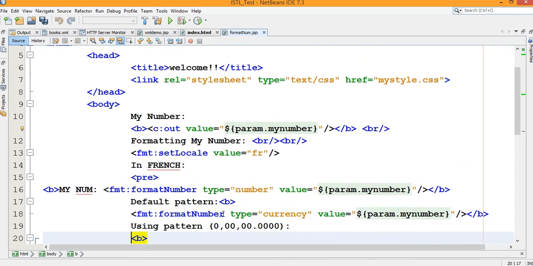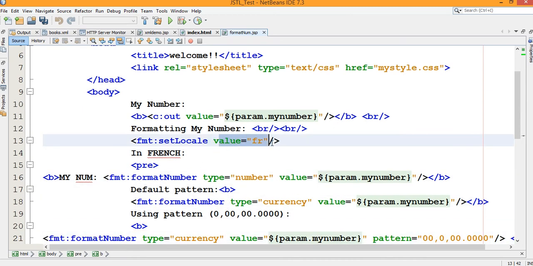So now let's do the formatting of it. fmt:setLocale, I set the locale as fr. fr is the country code for French. So in French, how do they write a number? So I set the locale value equals to fr. If you want Canada, then you require ca here.